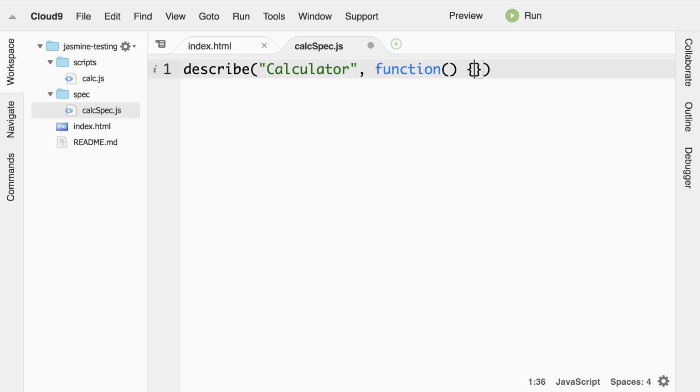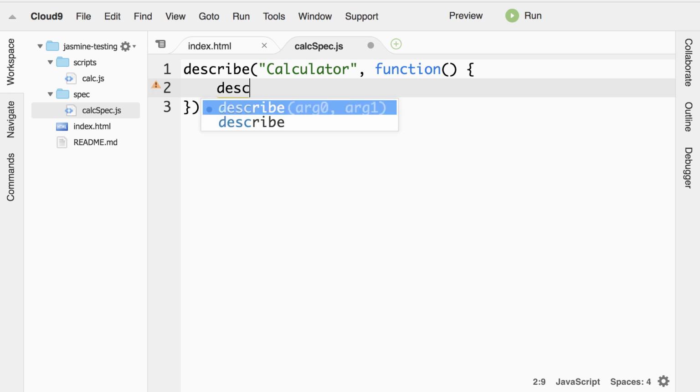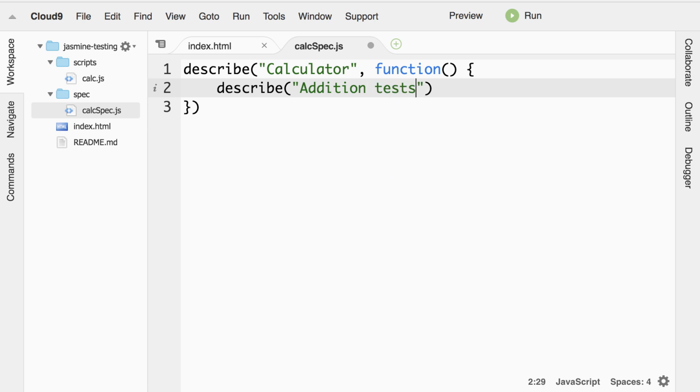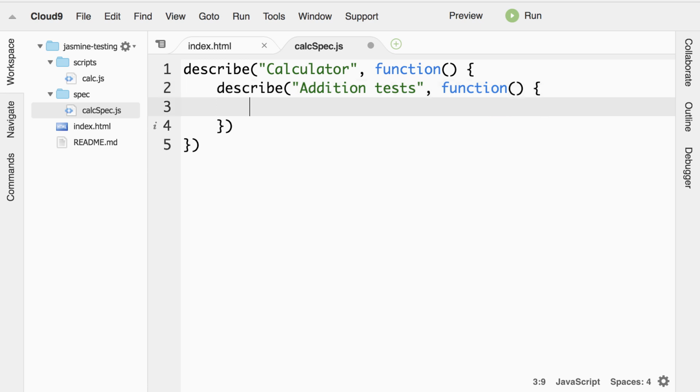And then inside here, we're going to describe some additional tests. So we're going to say we want to do some addition tests, just as we talked about before. Again, the second parameter is a function again. Let Cloud9 help you here. Watch out for your brackets and curly braces. This is often a problem when developing tests using Jasmine.